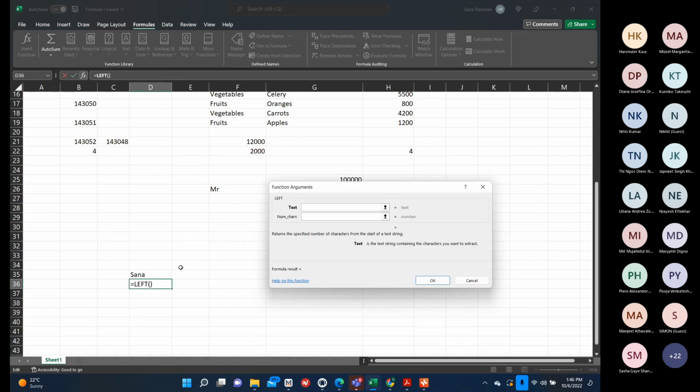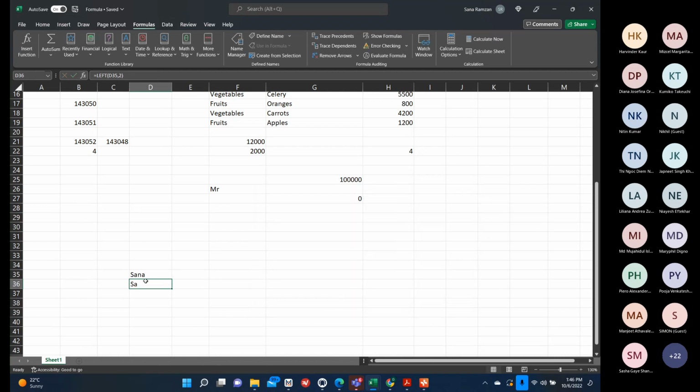So this is my text. And how many characters do you need? So number of characters. How many characters do you need to extract? So you need 2 characters to extract. Once you click OK, SA will come there.